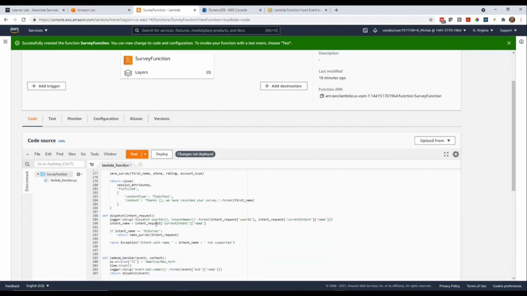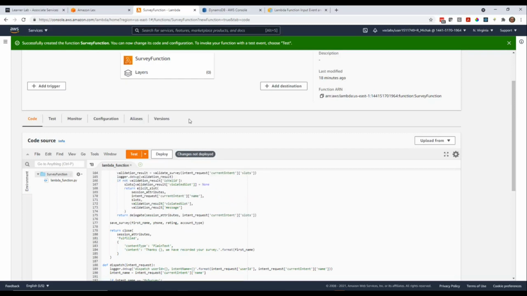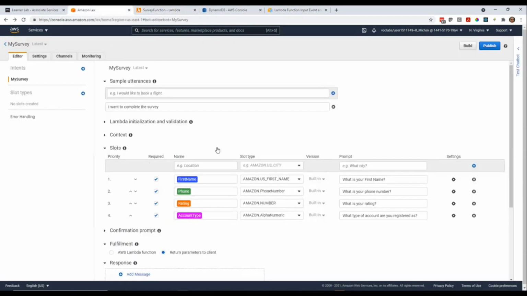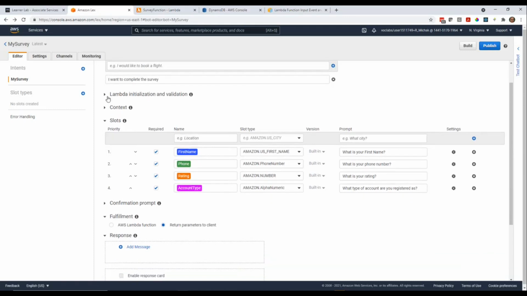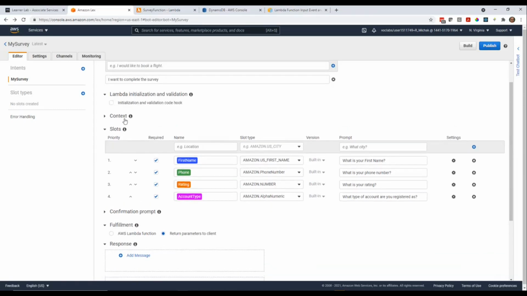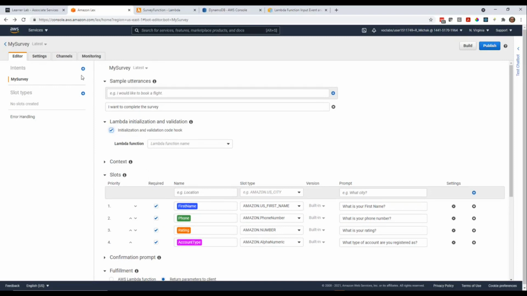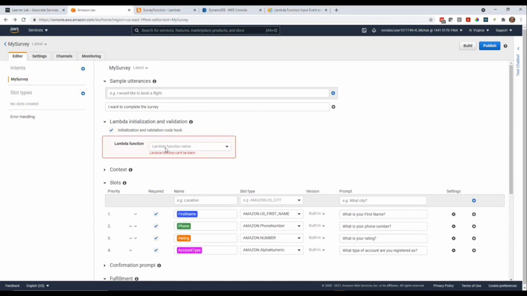All right, so that is most of the function. Let's check it out and see if we broke anything. So let's go ahead and deploy this. All right, now once it's deployed, we can go back to our Amazon Lex and change it. So first thing we got to do is check that we want to use a Lambda function. Let's see here. There we go. Let's go ahead and refresh so that function shows up.